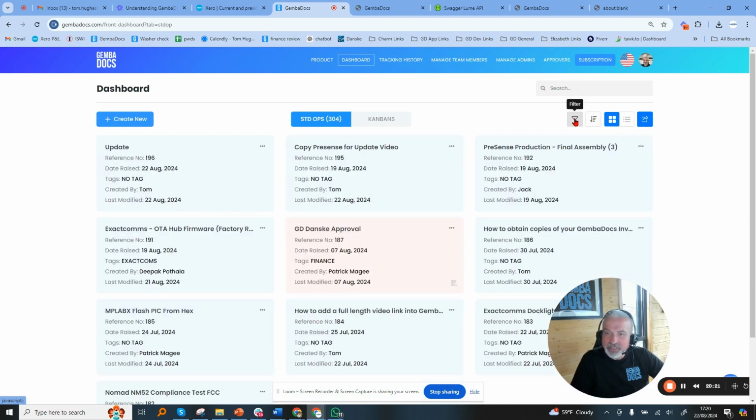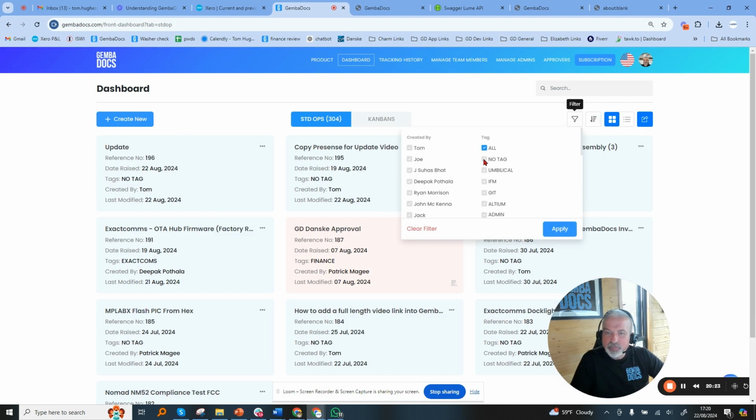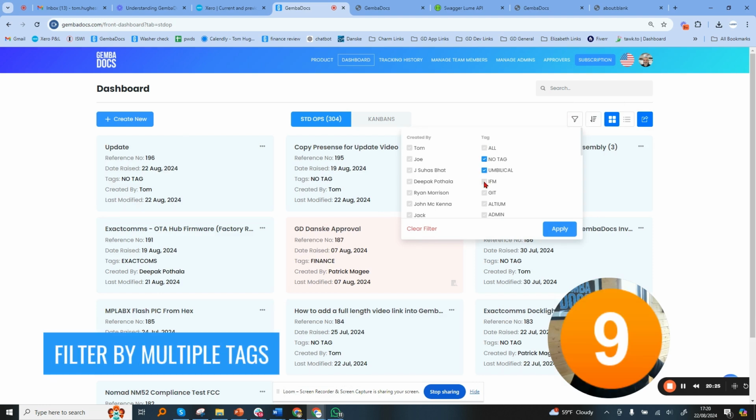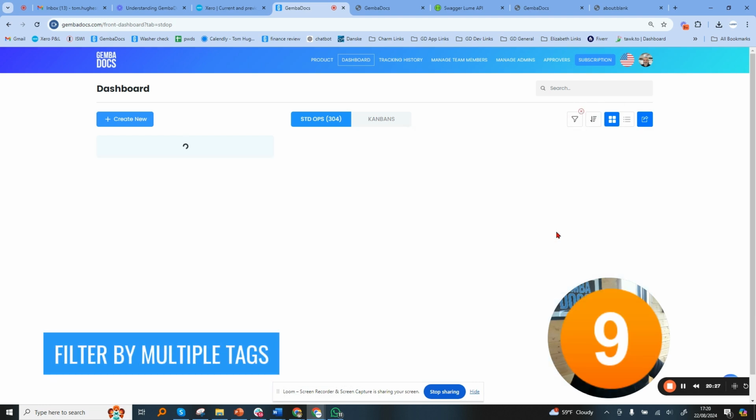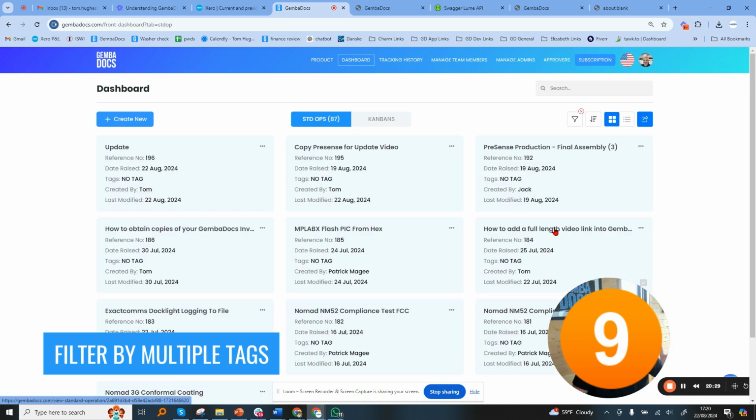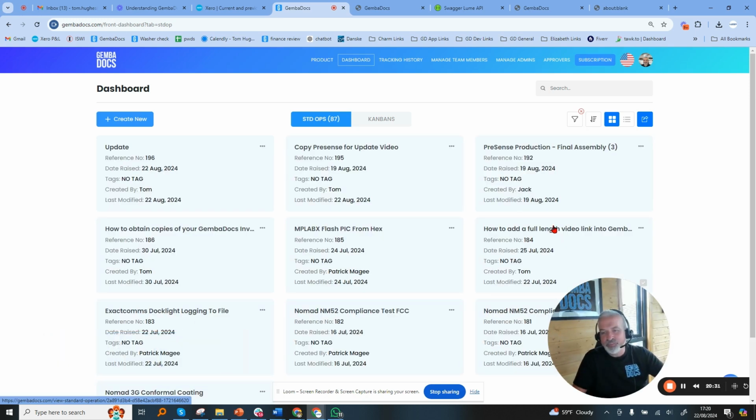Improvement number 9 is to be able to filter by multiple tags. So before you could only do one at a time, but now you can include the filter to have multiple tags. Very useful feature if you're looking for something.